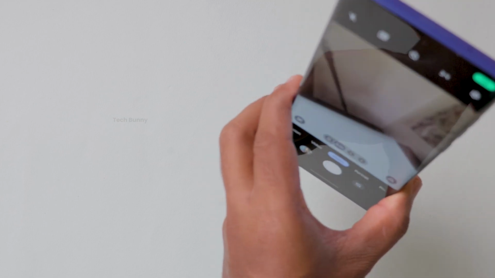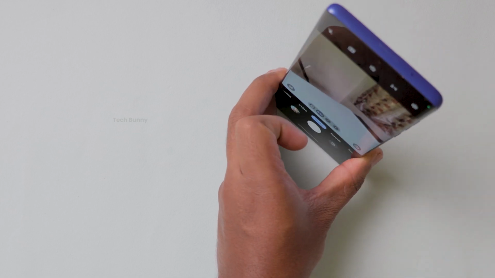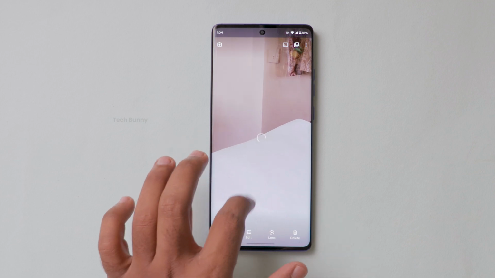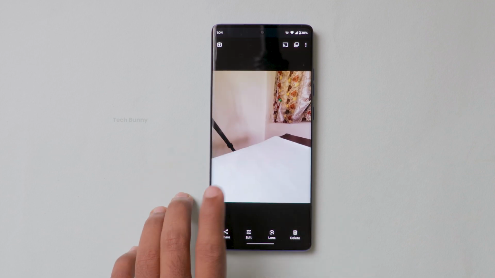Next, I tested the camera by clicking the photos. It's working the same as previous and no issues with my model, and the main thing, there is no camera blur even after updating this latest software.